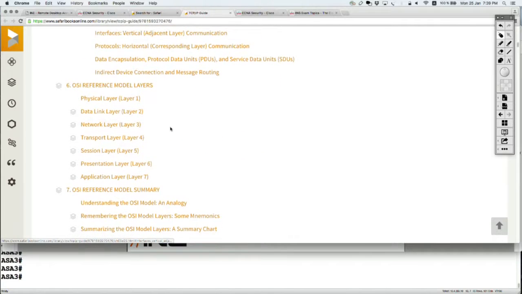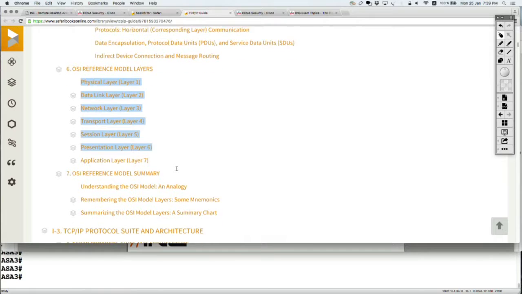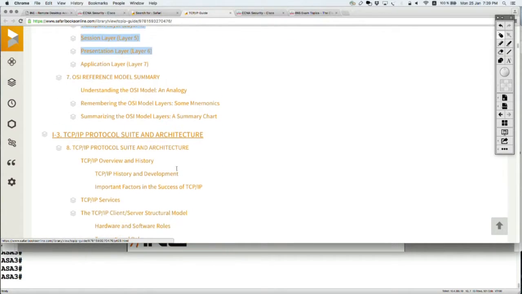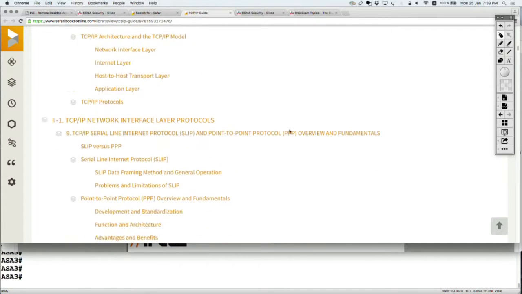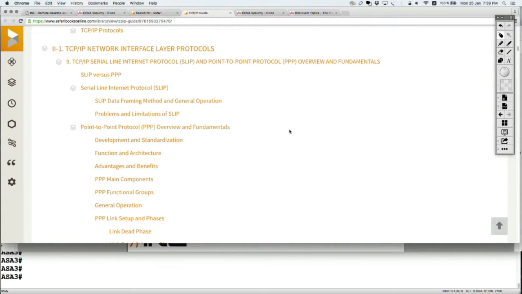The TCP/IP Guide speaks, as you can see, about OSI layers, TCP/IP layers, how TCP works, how IP works, how Ethernet works. There you go, TCP/IP protocol suite and architecture. It goes into all of the details of how things work in there. So don't assume you know things. Just give it a look and see if you actually know exactly what they're stating in there.